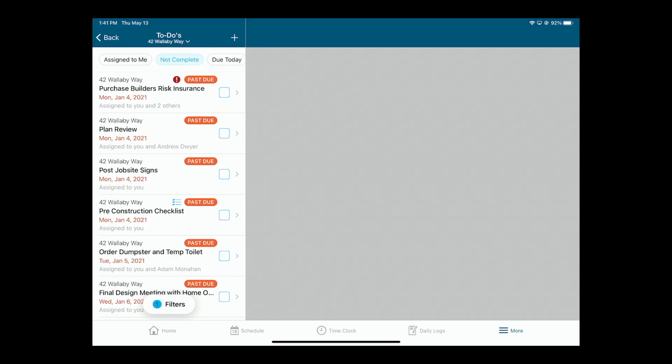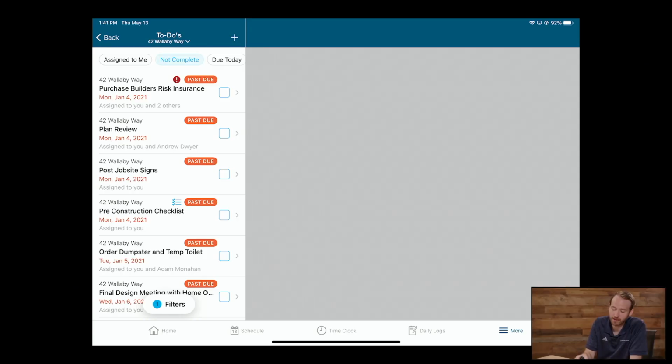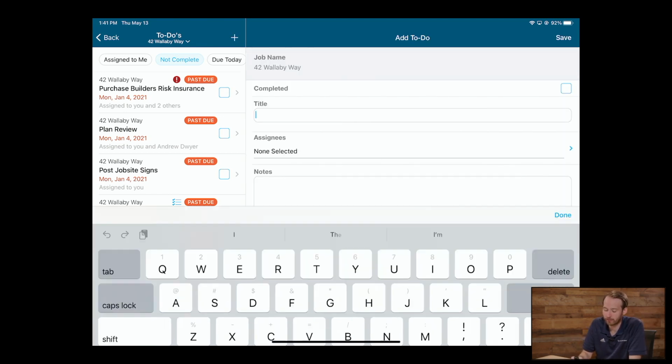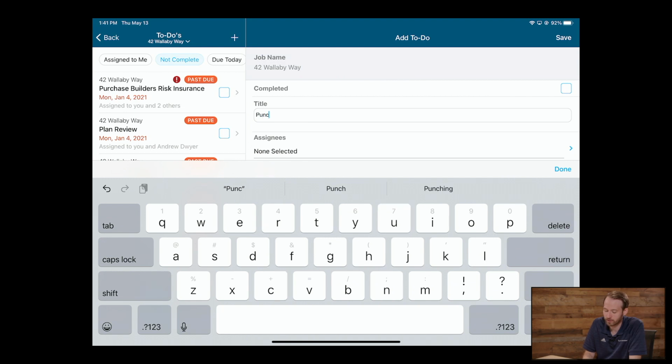I want to demonstrate how to make one here really quick. Just like you make a daily log, you can make a to-do the same way. I'm on my to-do list here. I'm going to click that blue plus or the white plus up at the top left. A new to-do will load up over on the right, and I can fill it out. We'll call this one just a punch list, something simple.